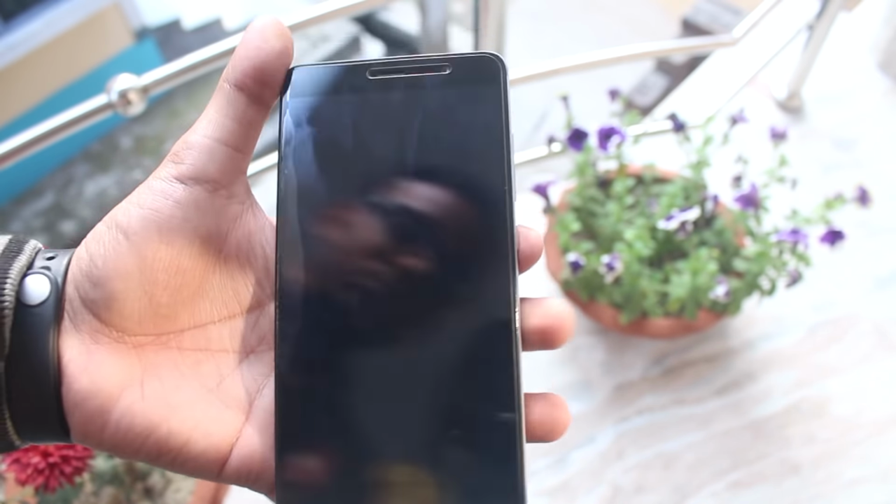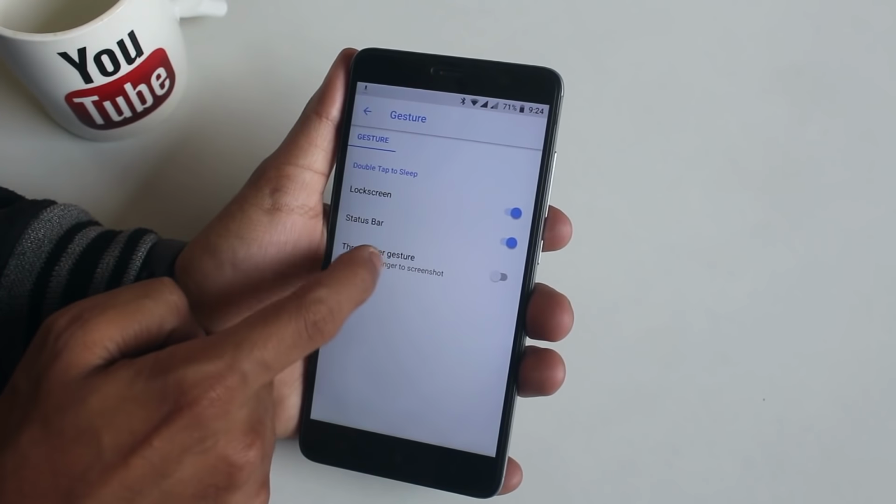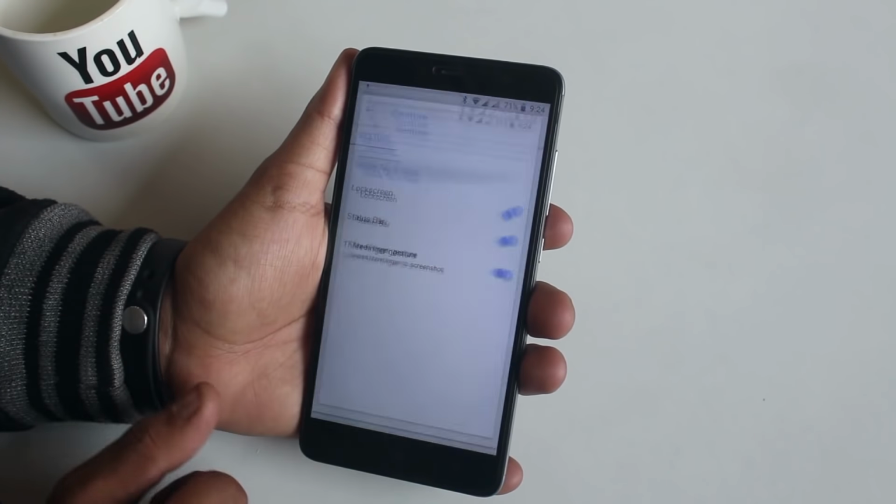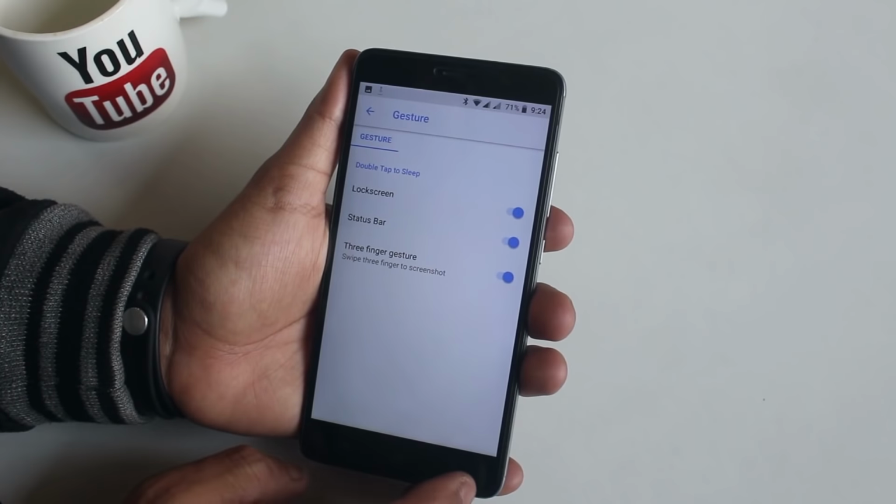In recents, we have a clear all button. This is much needed. From lock screen, of course, you can customize lock screen stuff. From gestures, you can enable double tap to sleep on the lock screen or status bar. And we have the 3-finger gesture for screenshot here, which is awesome.